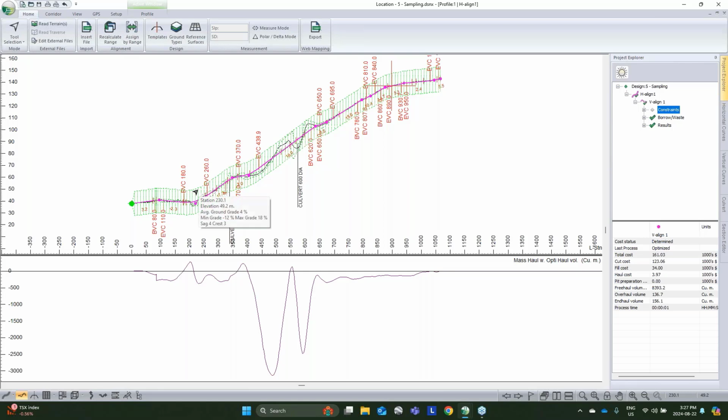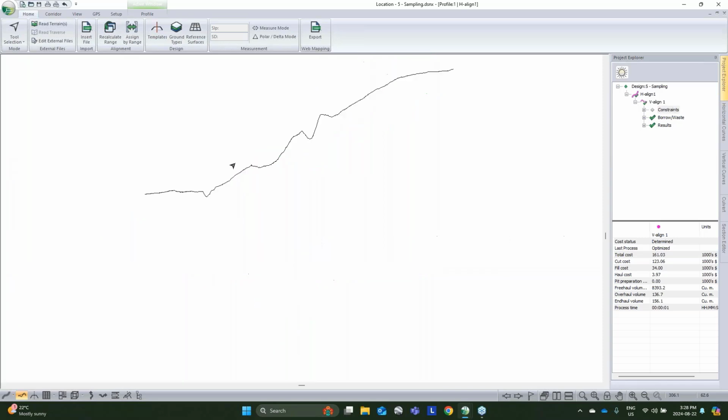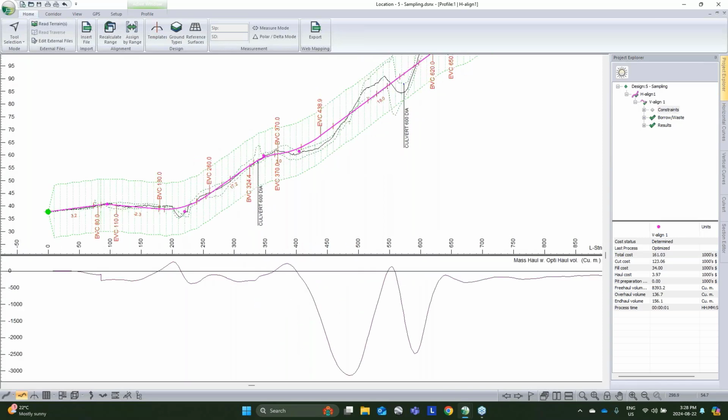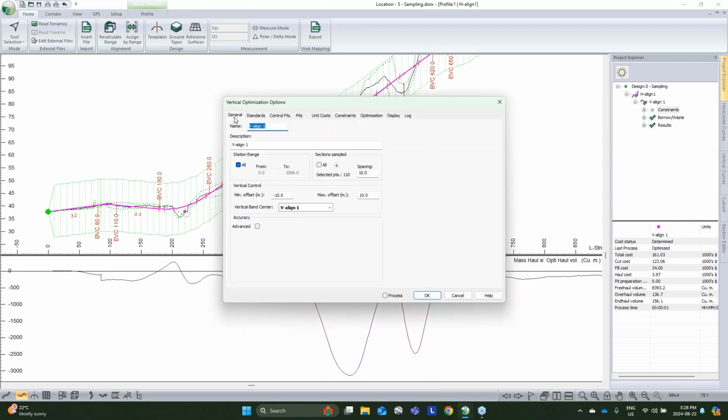So that is the vertical band that the software is considering when it's doing the optimization. So more or less, your solution can be anywhere within that green band. Now, we can see these ticks. Those are that every 10 meter sampling that we're doing. And here we're also sampling it vertically, so we can see that.